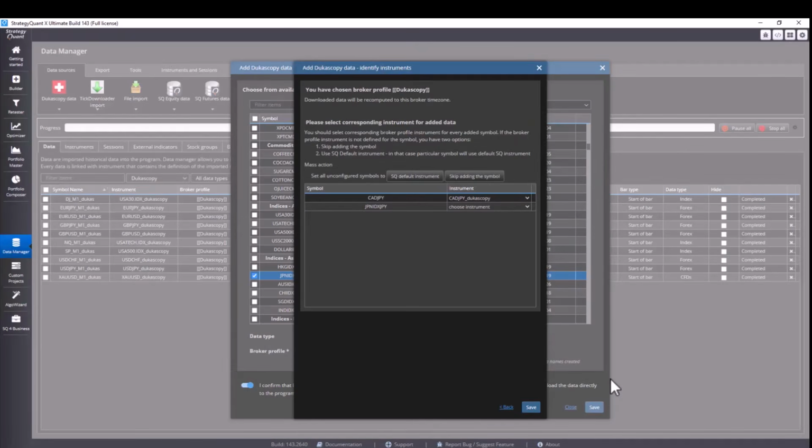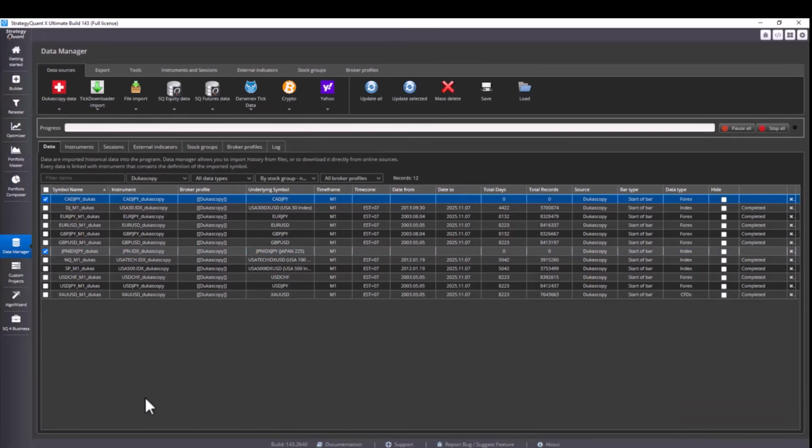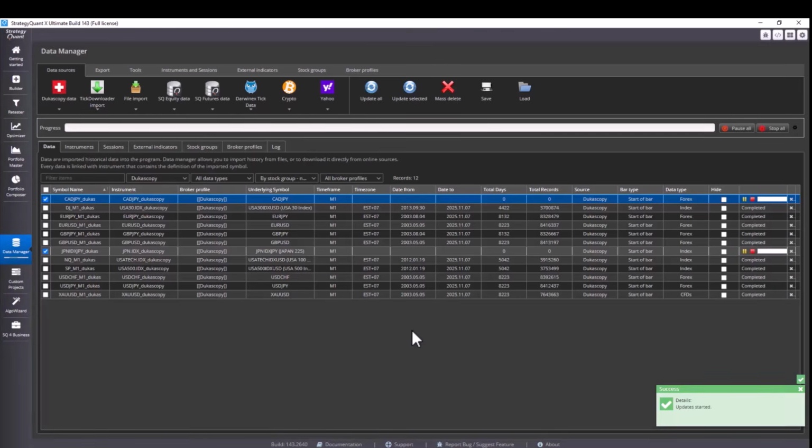Click Save. Sometimes the broker profile might not immediately find the right instrument. If that happens, just locate it manually. Select CAD-JPY and the specific settings for the Japanese index. Then click Save again. The symbols will now be added. If I select them and click Update Selected, the settings from the Dukascopy broker profile will apply, including time zone, predefined spreads, and swaps exported from the platform.